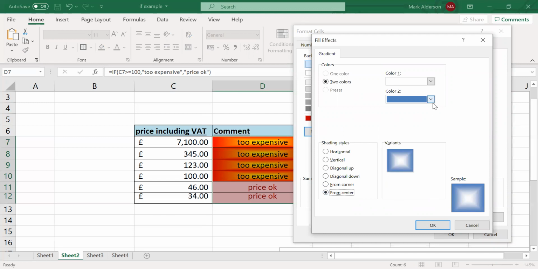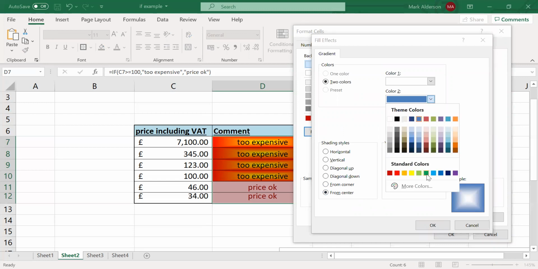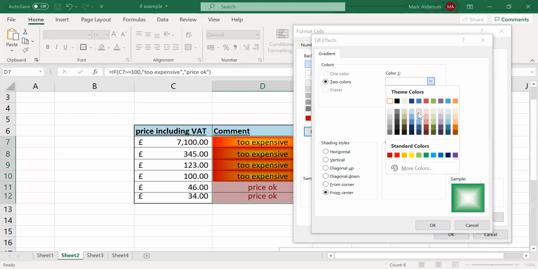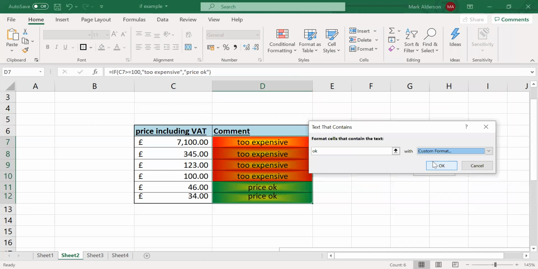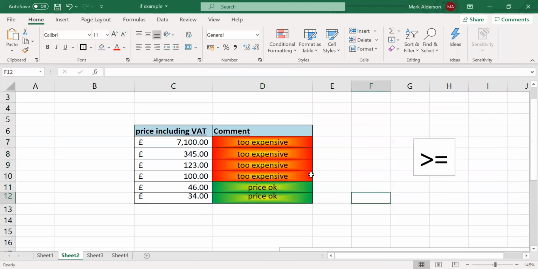And this time the blue, I'll make a nice green color. And I think I'll go with yellow again, just for uniformity, for want of a better word. Okay, that, okay, that, okay, this. And now you'll see these will change. If I change this price to 45, you see the price okay and it flashes green. They're good indicators if you're looking at a long list of just text, trying to read too expensive or price okay. So conditional formatting, that's called. Right, let me move on.